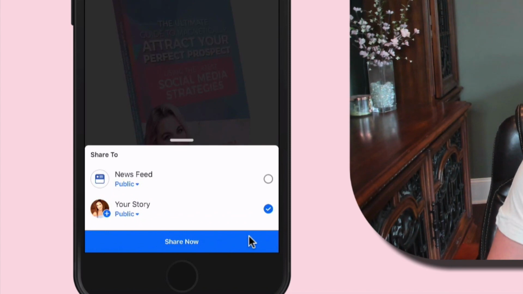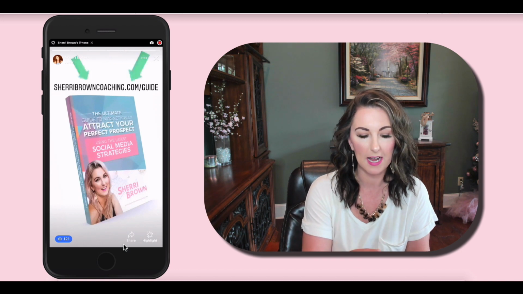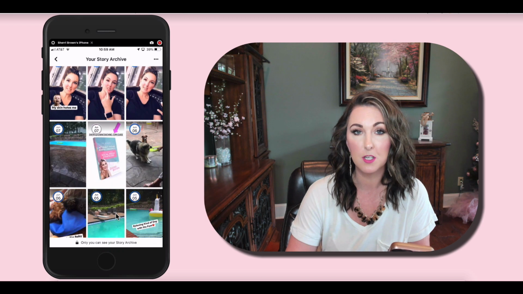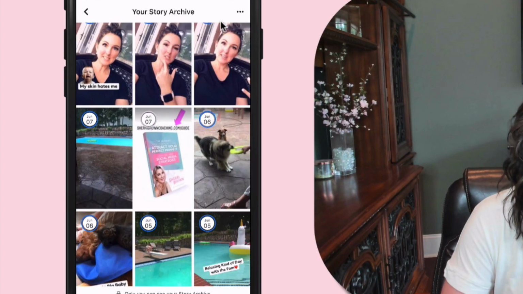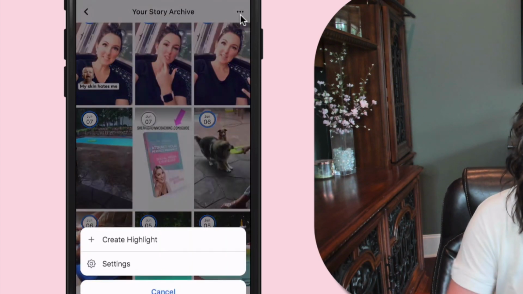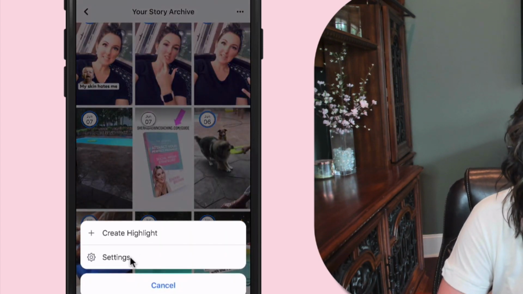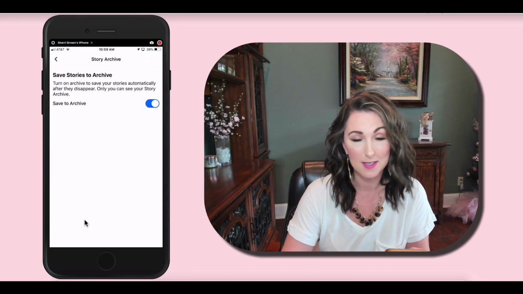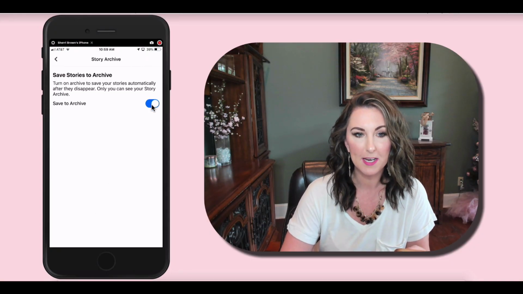And it just automatically shares it back to my story, saving me time, okay? So that's why I like having this turned on. So all you have to do to make sure that when you're posting to your stories that it's turned on and everything you do is saved, all you're gonna do, click these three little dots at the top, and then you are going to go to settings. I know a little bit of a process, and then just make sure that this is turned on, okay? As you can see, mine is turned on.